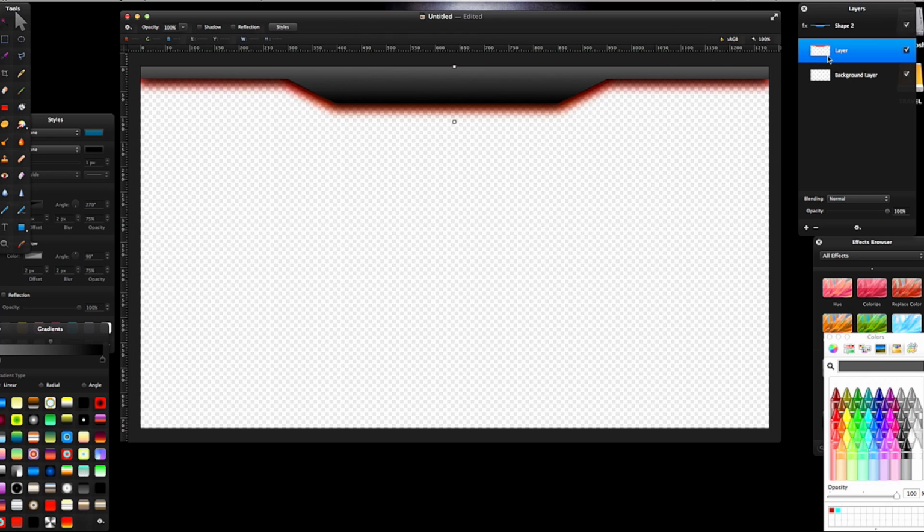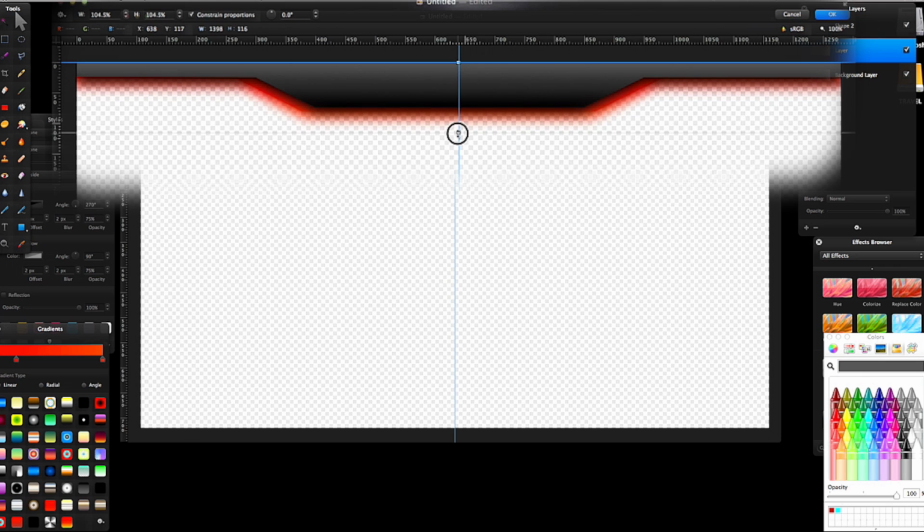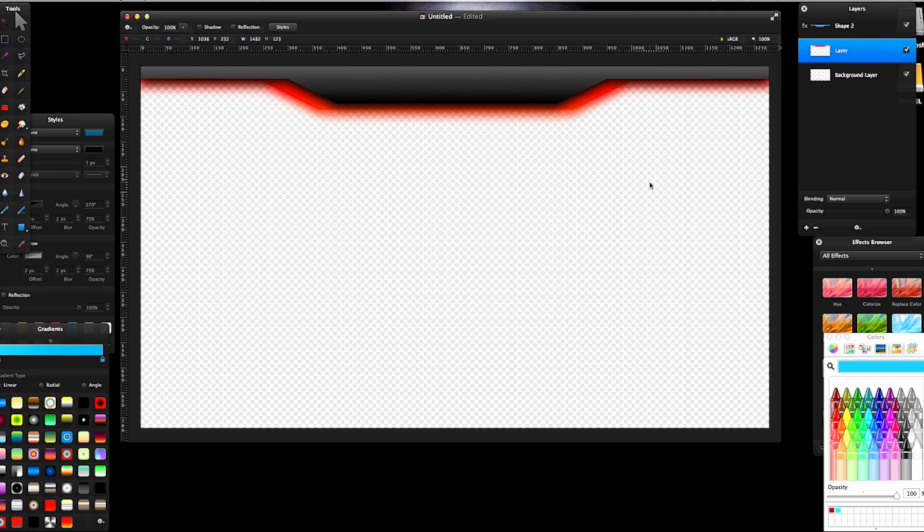I could take this a little bit further and drag it out so you could see the red as well, which looks quite effective. I think anyway, so hopefully you will agree. So that's my top half of my banner selected or complete.